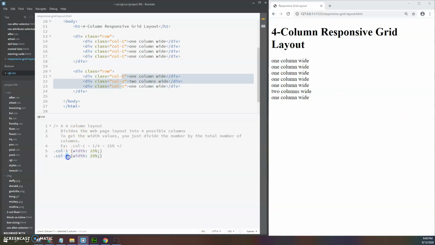And if you were going to have a 2-column wide div, so let's say col-2, you would say 2 divided by 4, and that's 50%. And if you were going to have a 3-column wide div, that would be 3 divided by 4, which is 75%. And if you were going to have a 4-column wide div, 4 divided by 4 is 100%, because it's the complete layout. And of course, me telling you how wide these things are really doesn't do anything up here. So we have a few more things to add.